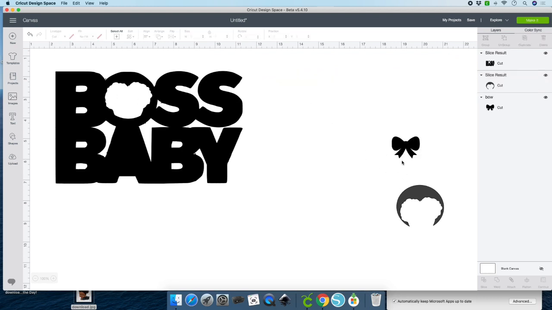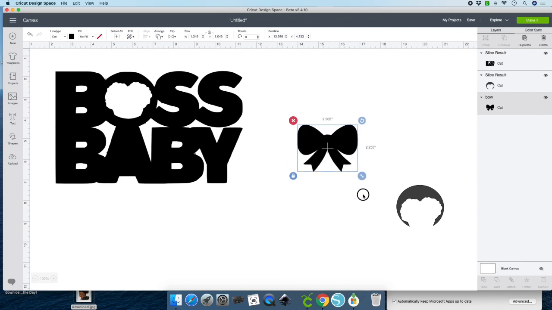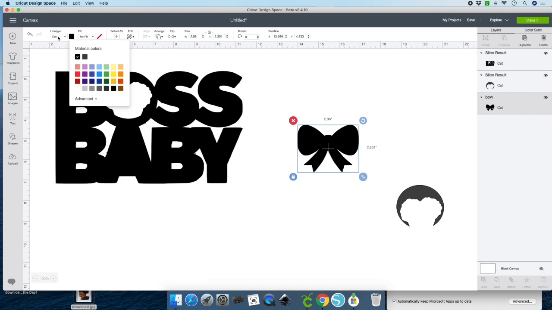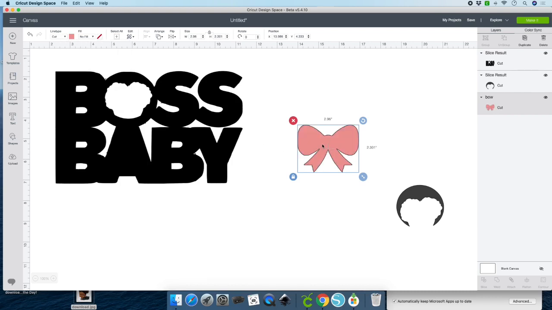I just duplicated the Boss Baby. Now we're going to go ahead and grab the bow. Since it's black, I'm going to change the color. Click on the image. Click on in between line type and fill. Just change it to pink. I just want to see it because my Boss Baby is in black as well.